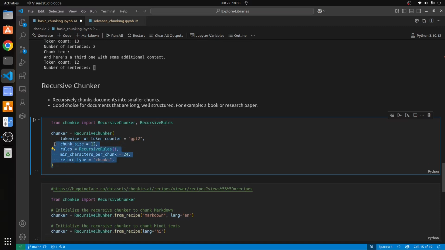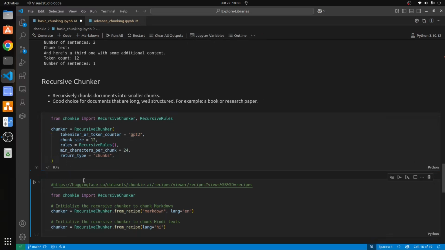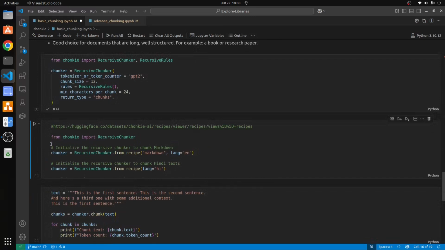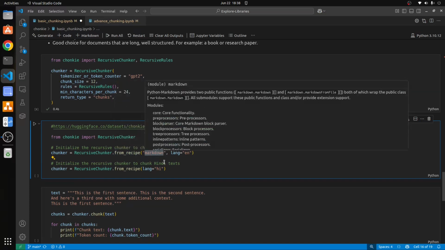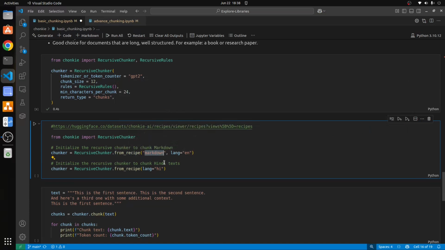So here we are initializing the recursive chunker, and we pass GPT-2, the default tokenizer. The chunk size is 12, the rules are the default rules, the minimum characters per chunk is 24, and the return type is chunk. Let me run this. If you have an input document which is markdown, you can use certain kinds of recursive rules. When you say from recipe markdown, it means it has to chunk the text based on the rules created for markdown. Similarly, based on certain languages, you can have different kinds of chunking or splitting of text. You can do that as well.